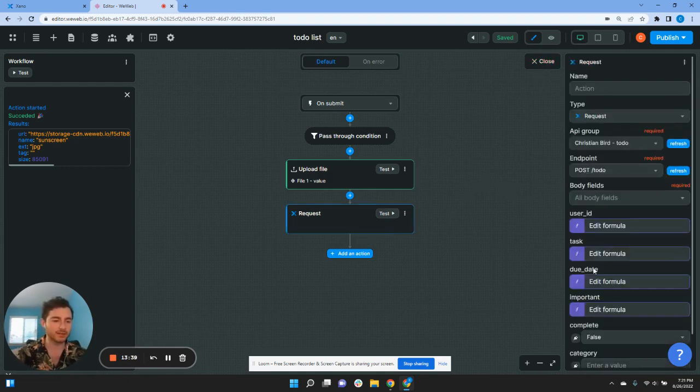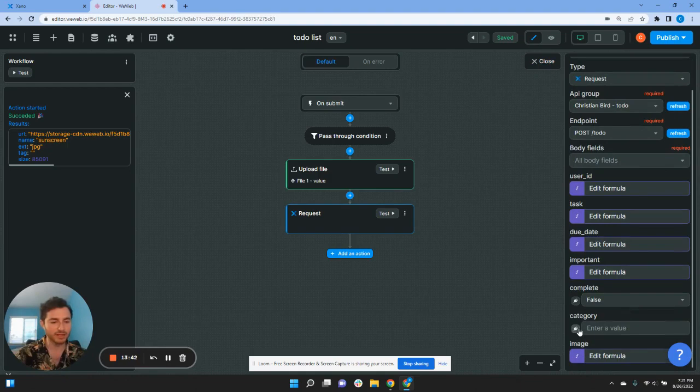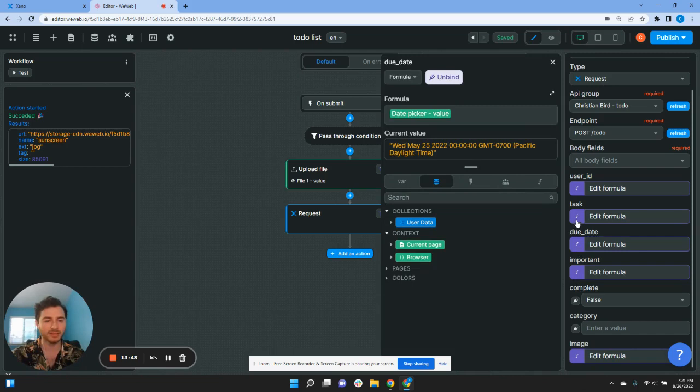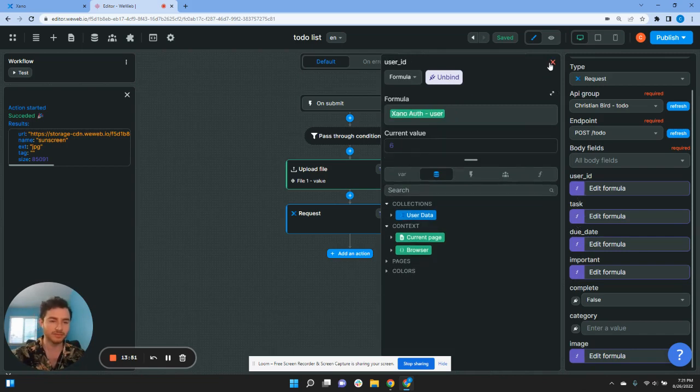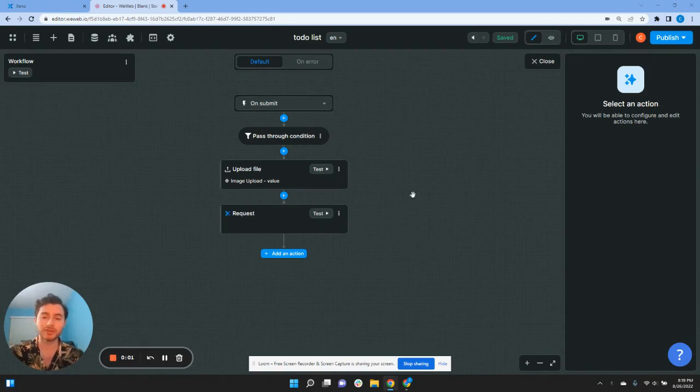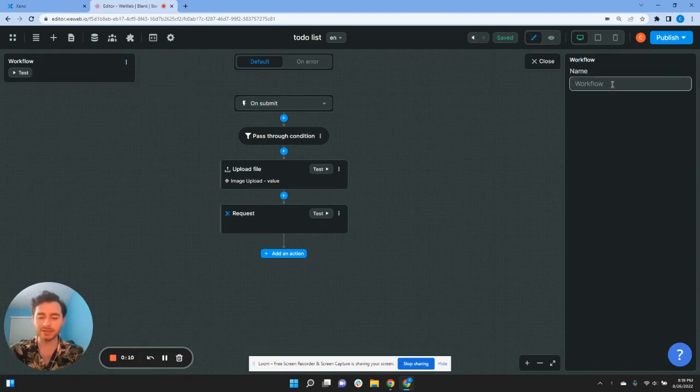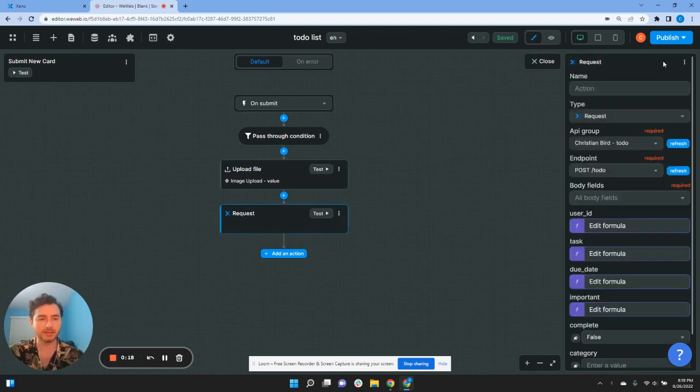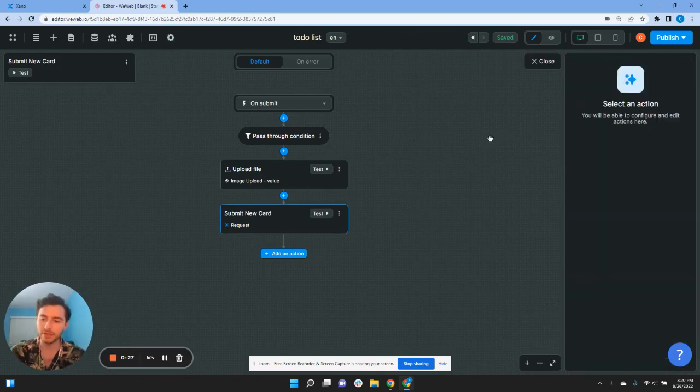All right. As you have seen, we've left category blank and complete is false. All the rest are filled in with their associated values. There's only a couple more things we need to do inside this workflow. But before I can do that, I'm going to have to start being clear on what's happening. So this workflow will be called submit new card. And this action will actually be the submit new card as well, because this is the API that's going to handle submitting a new card to Xano.